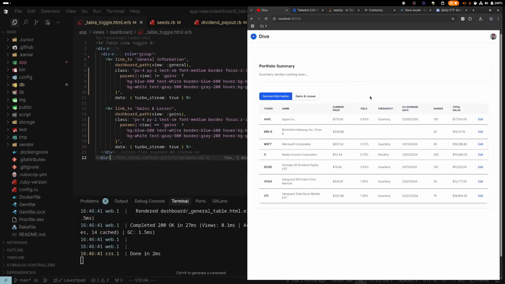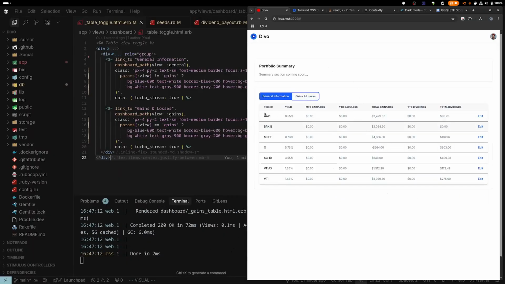And back in the browser, you can see we have our seed data being displayed in the table. Our general information table looks good. And our gains and losses table looks good. These edit buttons aren't doing anything at this point because we haven't asked it to build those features out yet.